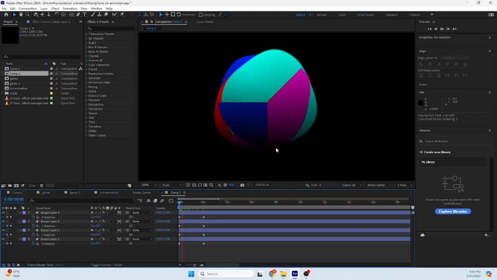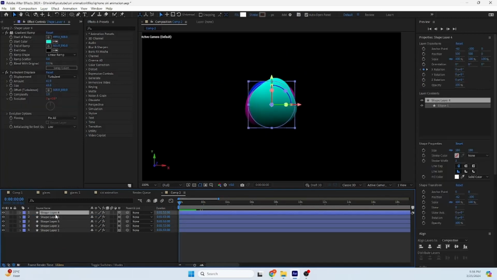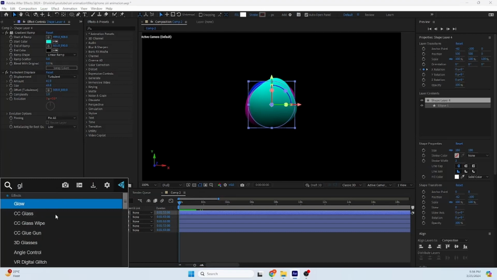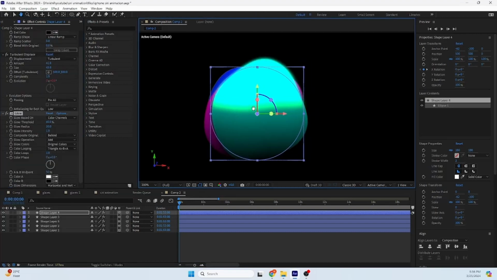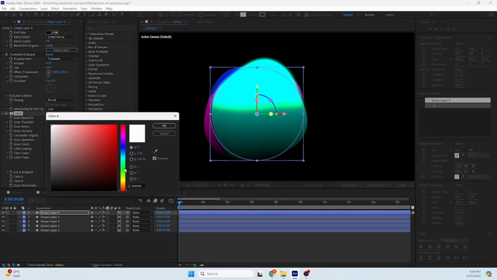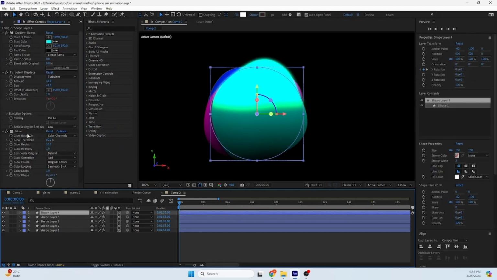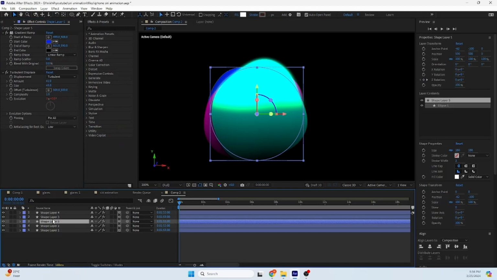So now it looks something like that, but we are not done here. That is looking pretty good. So now we are adding an effect called glow. Once we have added this effect, we can change the color looping to be A and B colors, and then from the A side we can choose the same color that is used in the ellipse. So do this for every single layer.